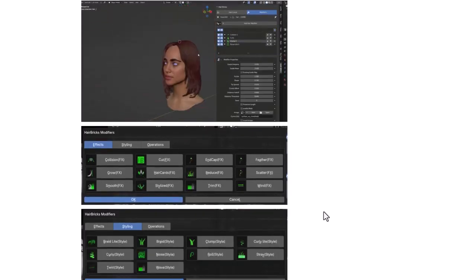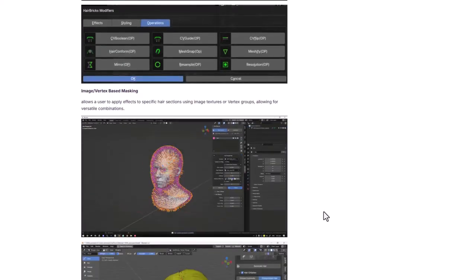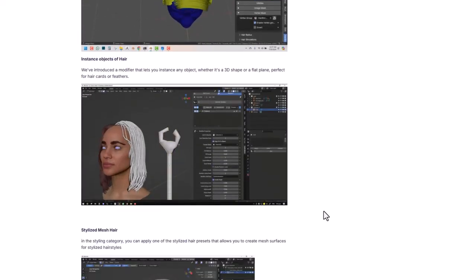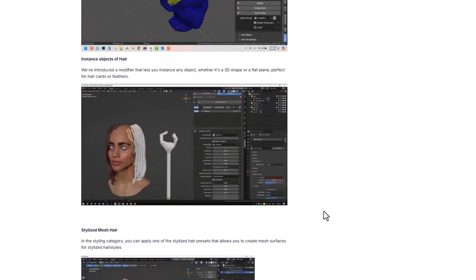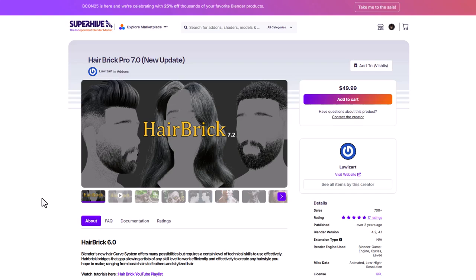There are also very cool modifiers that ship with this for the effect, the styling, and also the operation. So whether you're thinking about styling for your character, or maybe you just want to style for an asset that you already have, or potentially you'd like to use an instance to actually drive certain stuff, this is one nice tool for creating hair that is currently available.